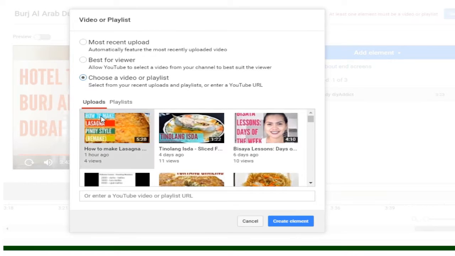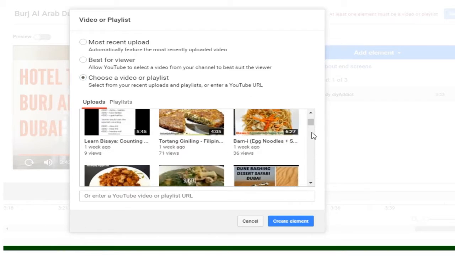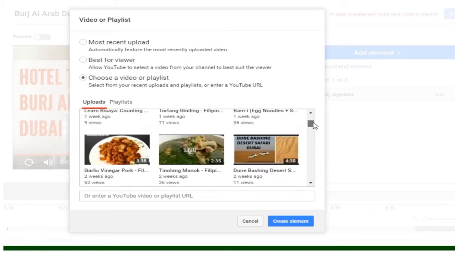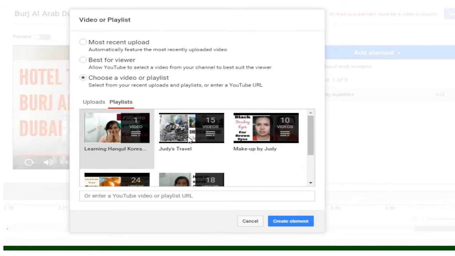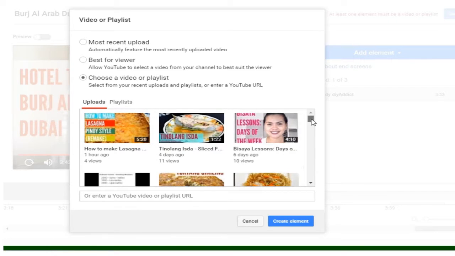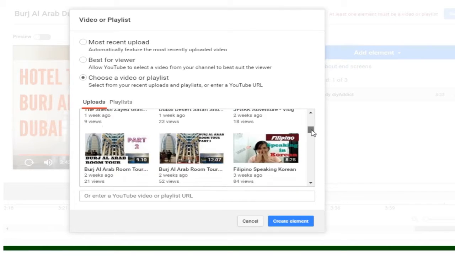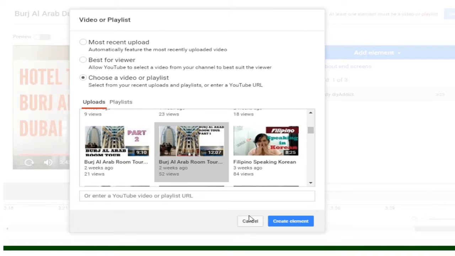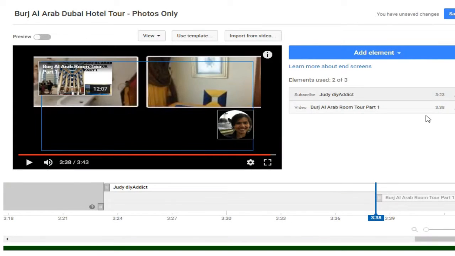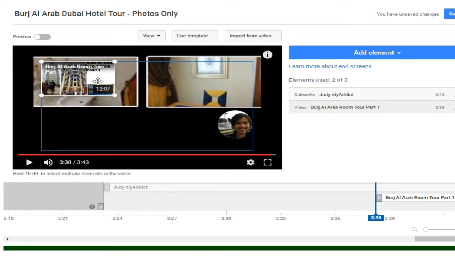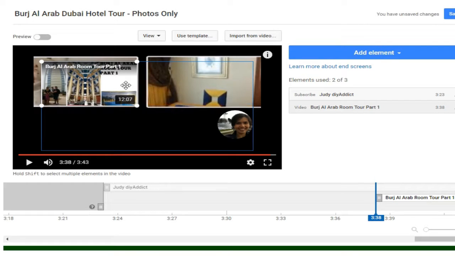You click choose a video or playlist, and then it will give you a lot of options: individual videos, or you can click the playlist menu. But I'm gonna add an individual video. So in here I'm just gonna add the Burj Al Arab room tour part 1, and select that one. You can enlarge it or minimize it as long as it is within the blue lines.